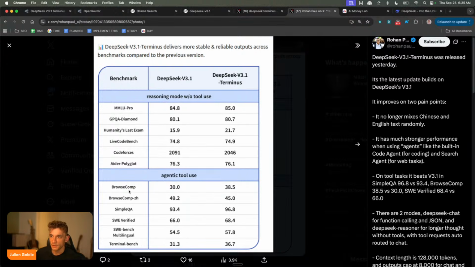Agentic tool use. So if you have a look here, browse computer, you can see the previous DeepSeek scored 30, now it scores 38.5, which is a huge step up. It's like a 25% increase on the new tool.